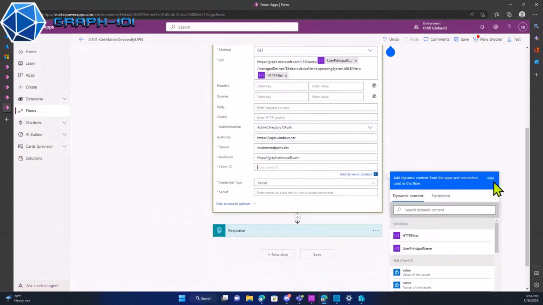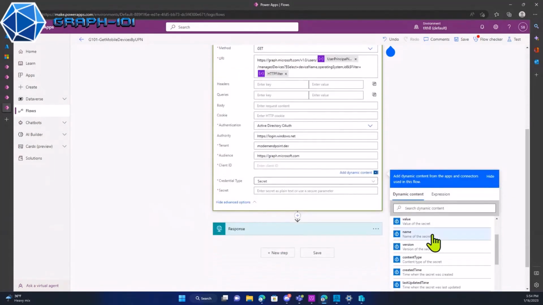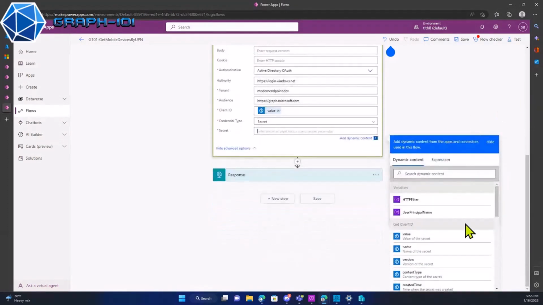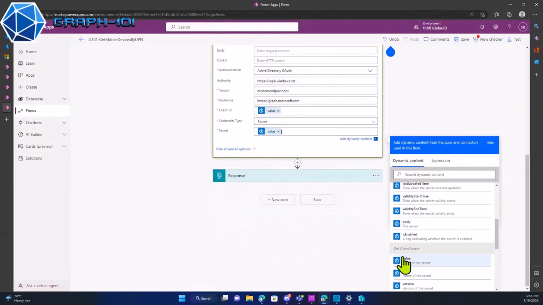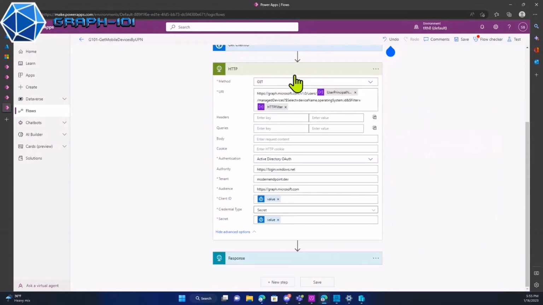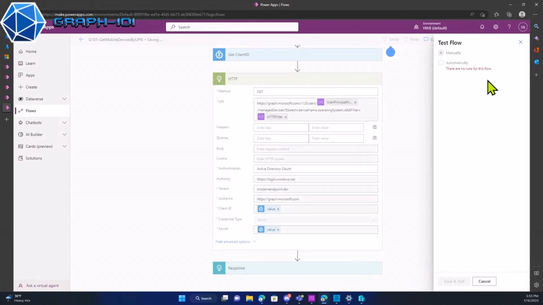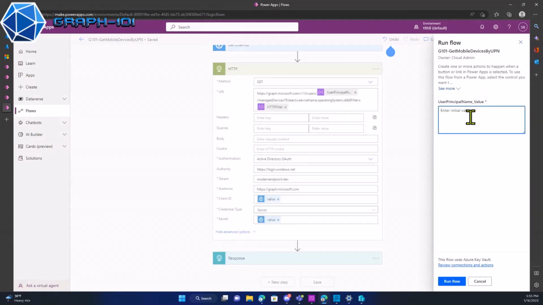And then for our client ID, what we're going to do is we're going to go ahead and use the value of our client ID that we returned up above. Credential type, we're going to use a secret, and we're going to end up using the value of our client secret that we returned up above. So at this point, this will actually be able to go ahead and get that information and return it. So at this point, what I'm going to do is I'm actually just going to go ahead and hit test here. We're going to manually test it. It's going to ask me for my user principal name.